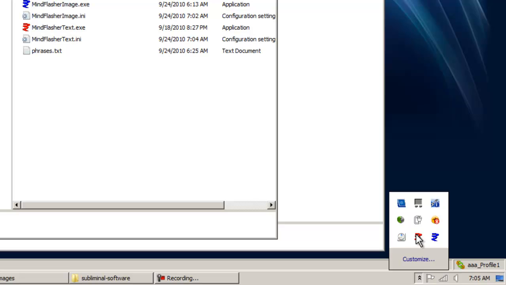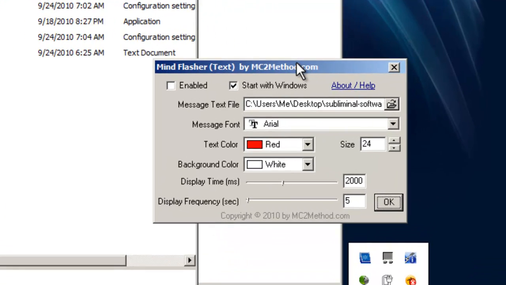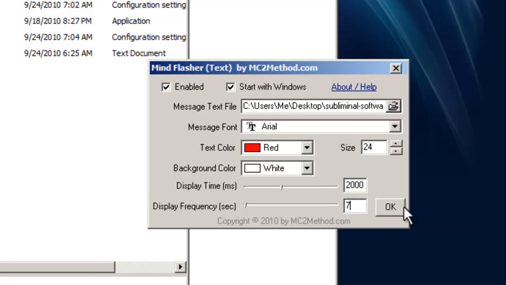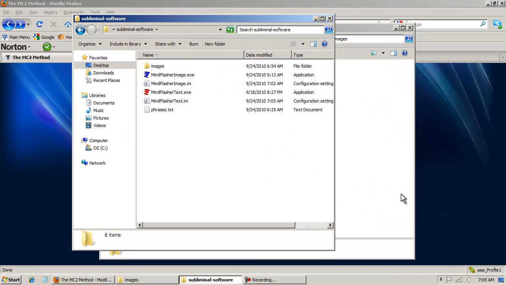The last thing I want to mention is that if you run both the text program and the image program at the same time, you should select display frequencies that are different. Otherwise, when you restart your computer and both programs auto start at the same time, the images and text will probably conflict with their display.